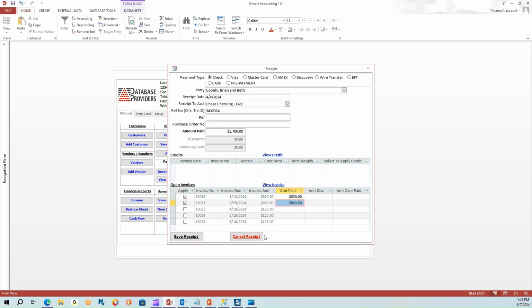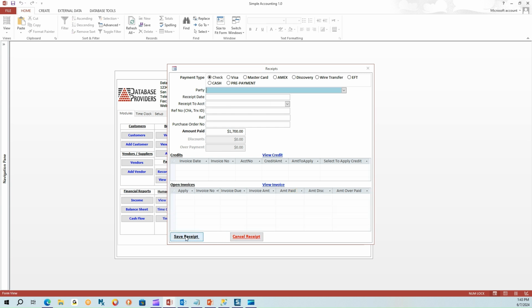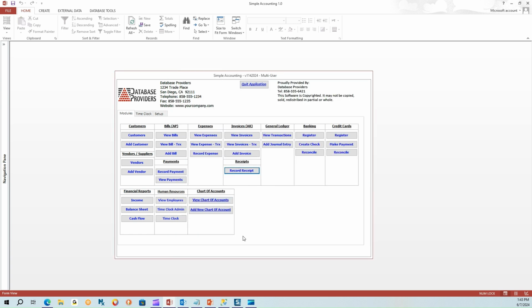If the receipt entry was opened incorrectly, click the Cancel Receipt button to close the entry form. After reviewing the entry for completeness and accuracy, select Save Receipt. If finished with recording receipts, click Cancel Receipt button. To record the next receipt of payment, repeat the process.